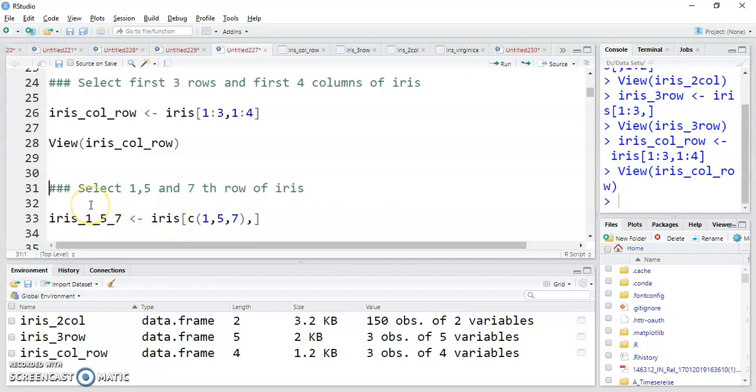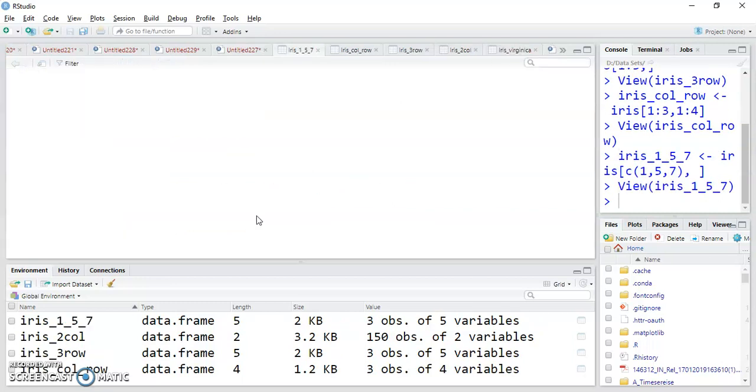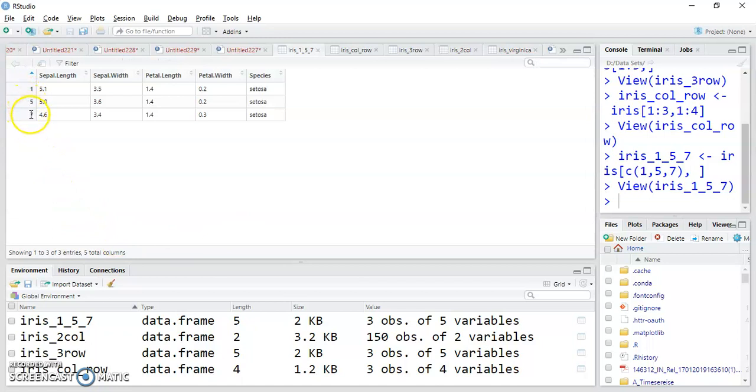Then the next command: I want to extract the first, 5th and 7th rows from the iris data. So I create one R object iris_1_5_7, and in brackets I mention the row numbers 1, 5 and 7, and I want all the columns of those rows, so I do not mention any condition on columns after the comma. Just check the output: the first, 5th and 7th rows. You can observe here.